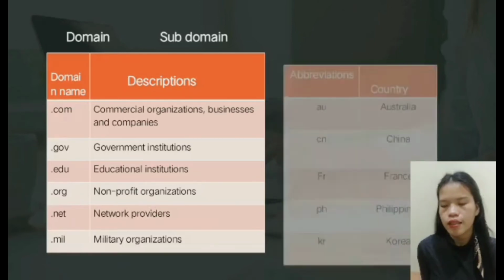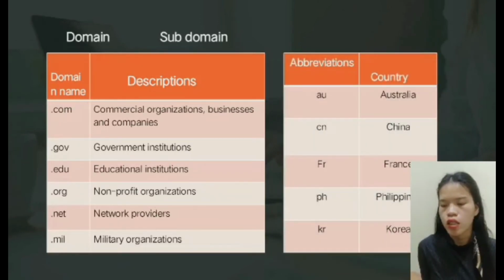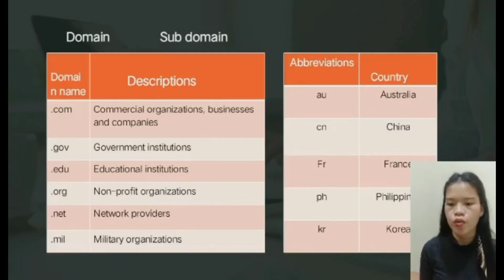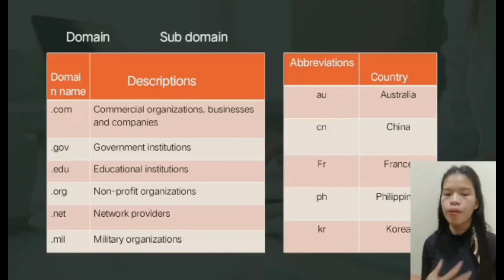So next naman is the subdomain, which is a subdivision of the domain name, which is usually a country code abbreviation. Some examples are the AU or the abbreviation for country Australia, CN for China, FR France, KR Korea, and PH for Philippines. Next is the web browser and the web server.